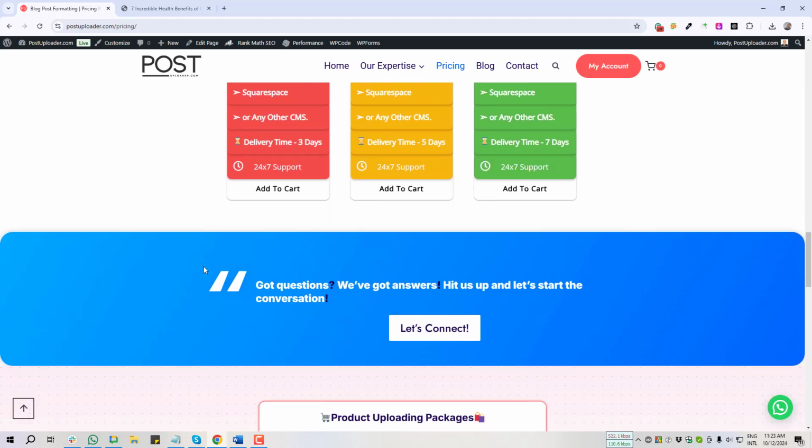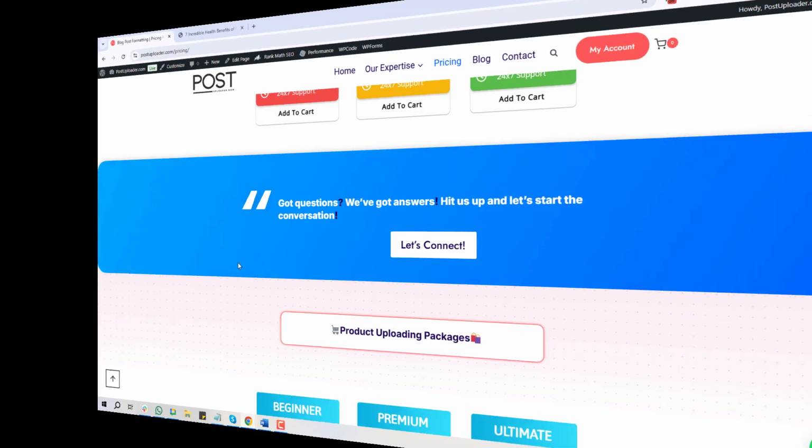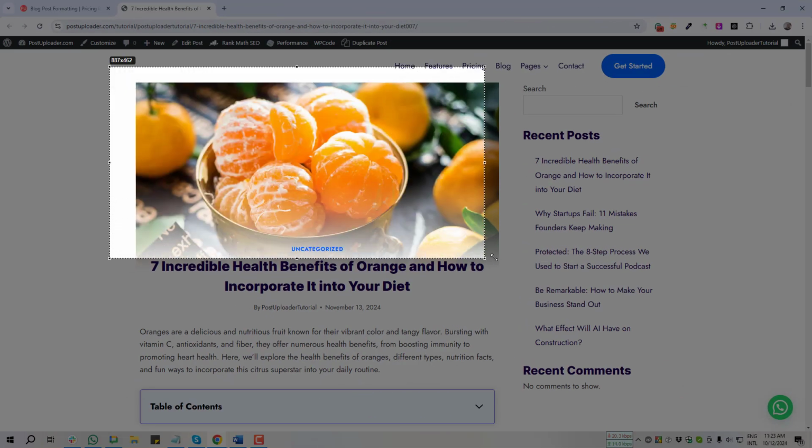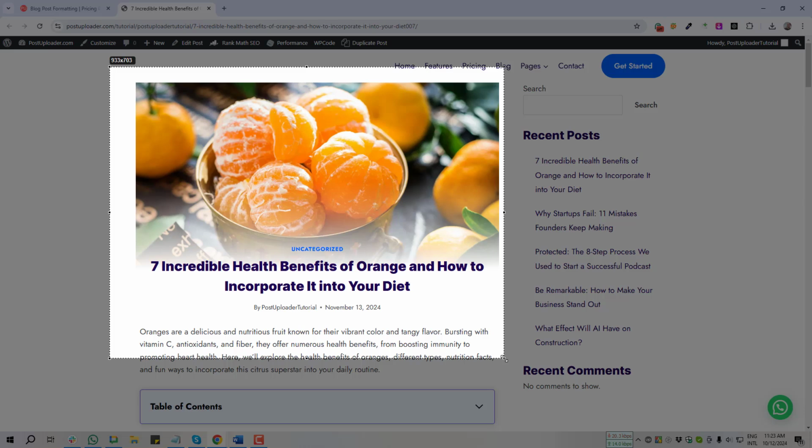Okay, let's jump into today's tutorial. This is the featured image displaying above the blog post. So today I will guide how you can add a featured image in your WordPress blog post. Firstly, I will guide for Gutenberg blog editor, after that classic editor.